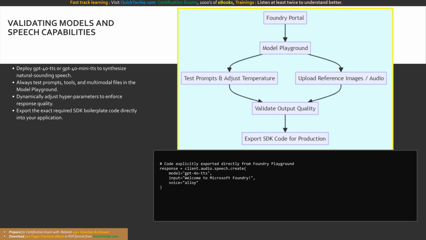This specific snippet represents the boilerplate code exported directly from the Playground, demonstrating how effortlessly you can invoke the text-to-speech API to reliably synthesize spoken audio using a highly specific voice profile. This workflow shows the active prototyping lifecycle. You use the Model Playground to strictly test prompts and parameters, thoroughly validate the output quality, and directly export the exact SDK code needed for your production application.